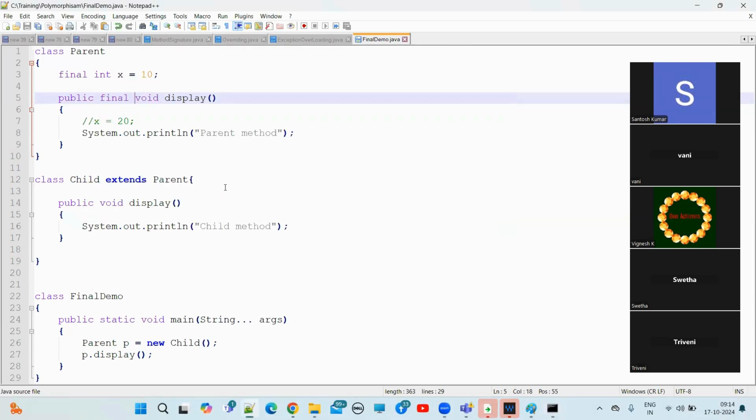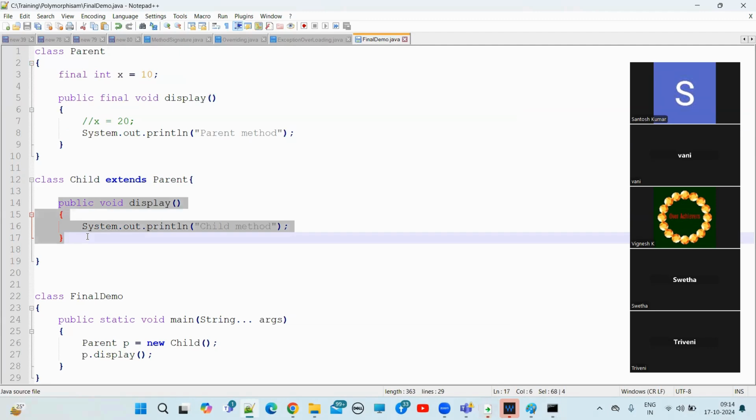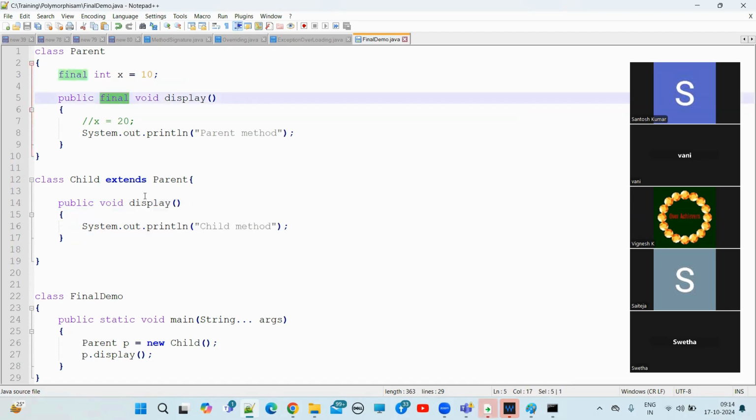Already we know, in the parent class, this method we call the overridden method. In the child class, we call it the overriding method. So simply it is saying that a final method we cannot override in the child. Clear? Now I'm removing this one, and we'll see the third one. So here, class final Parent.